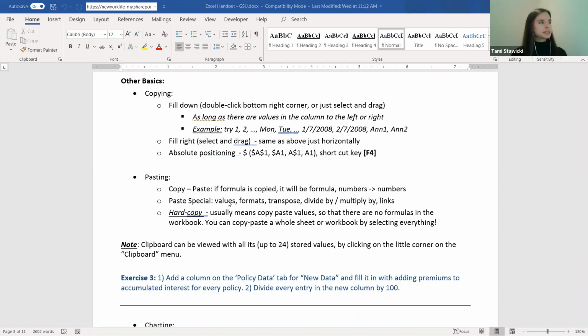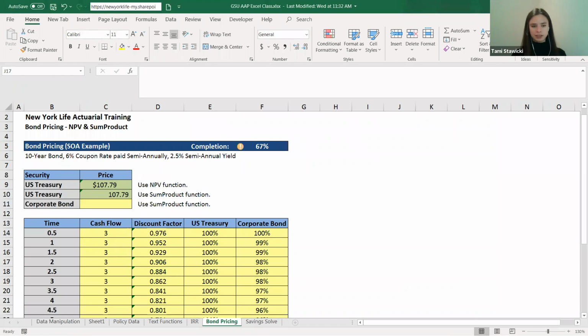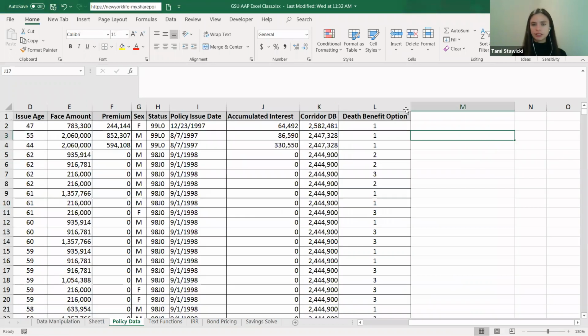So the next piece I want to go over is really just copying and pasting. I did show you a bit of that previously, but I want to show you the many different ways that you can copy and paste in Excel.